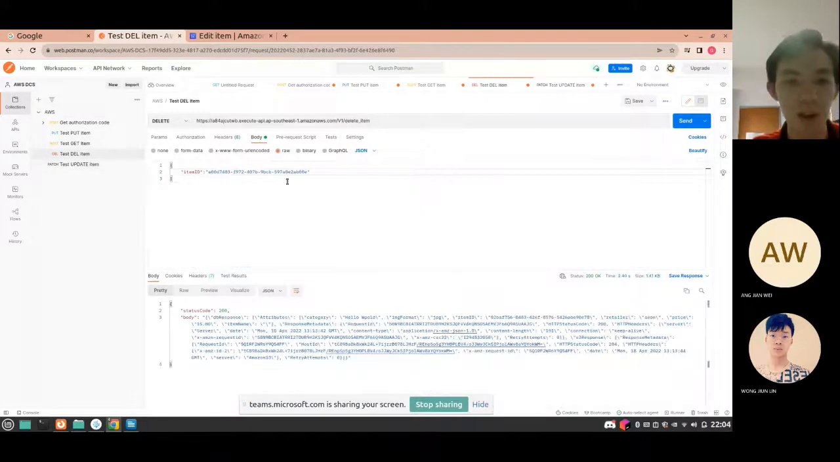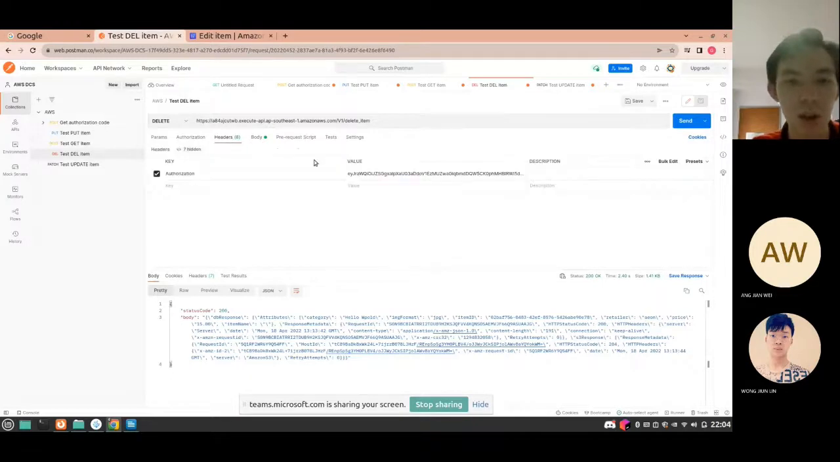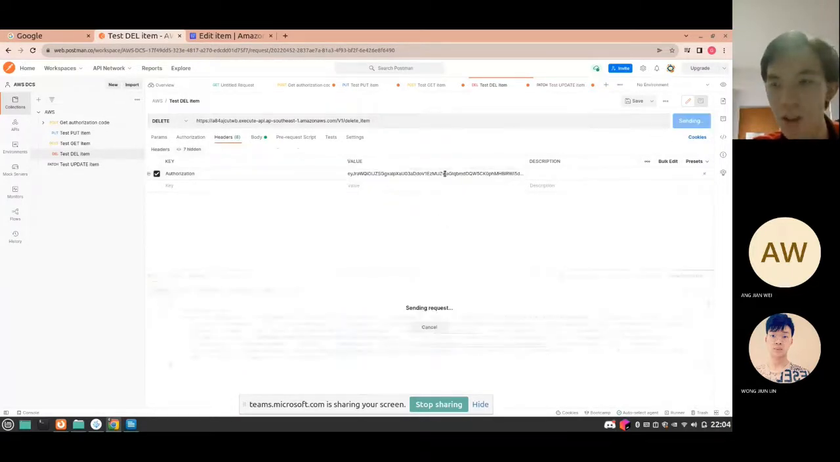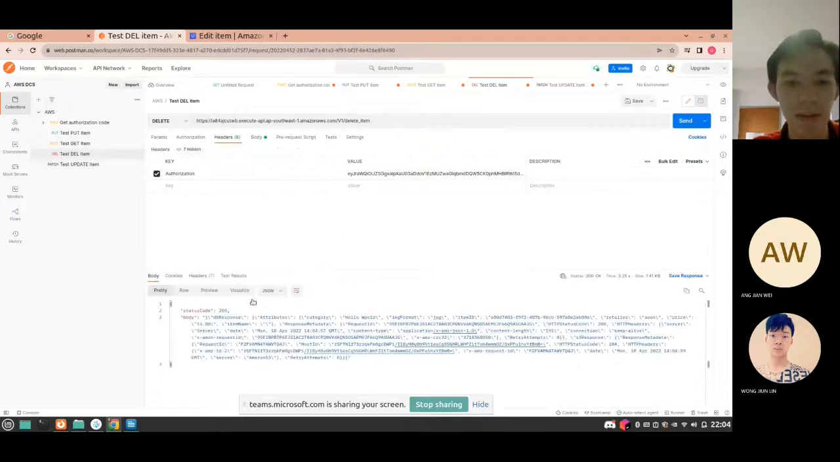Last but not least, we can also delete an item in a similar manner. As you can see in the body there, I've already included the item ID for the item that I want to delete. So go to the header there, we can paste in the new ID token. So send. As you can see, it also returns a status code 200 and also the data that's been deleted. So that's all for my part.